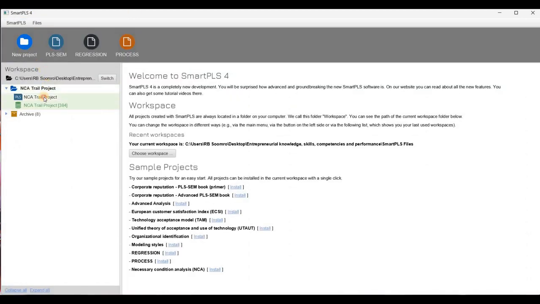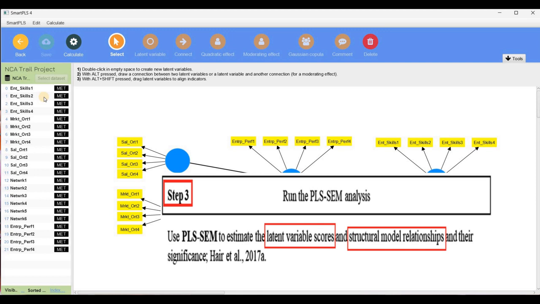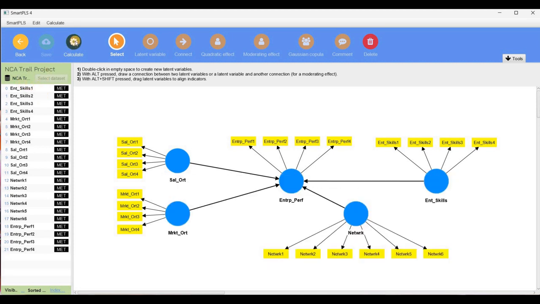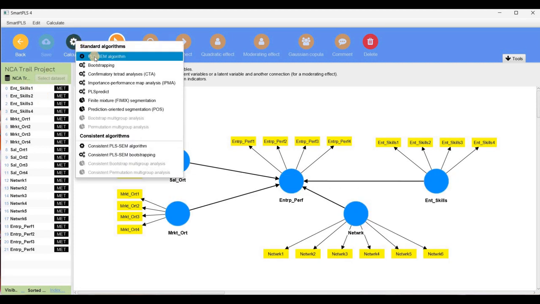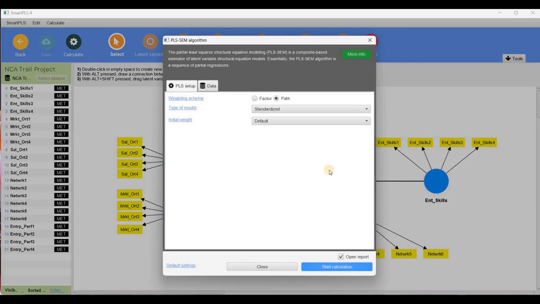If we talk about step number 3, it is to run the PLS-SEM analysis on the data. When you run the PLS-SEM analysis, it will provide the latent variable scores and the structural model relationships. How do we apply it? That's very easy. Go to Calculate, choose the PLS algorithm, and just start the calculation, because the default setting is okay.